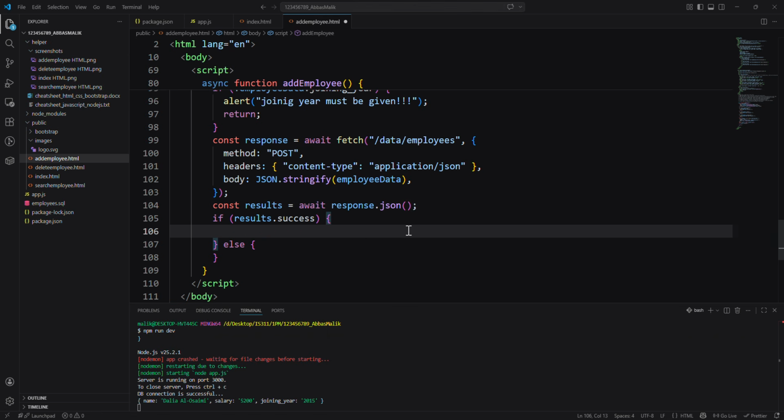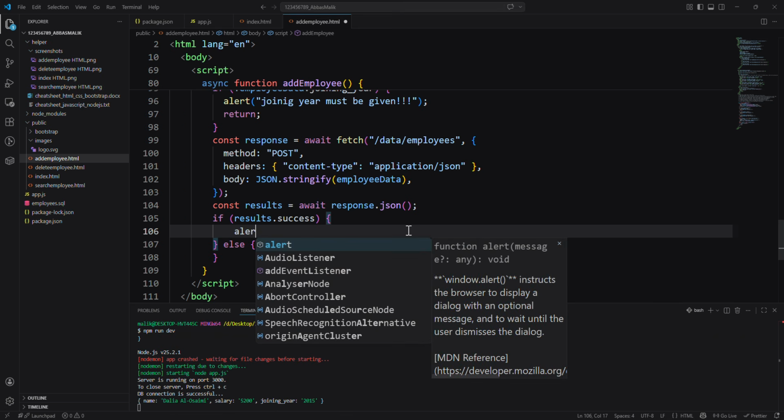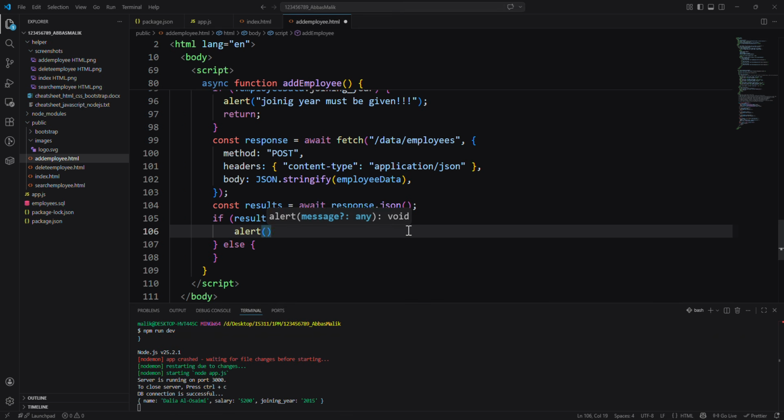Okay, so we are actually not doing anything. So we say alert, we are going to alert, and then we are saying what you can say, that we have successfully, so employee record has been added successfully.